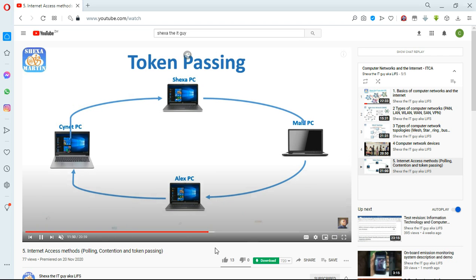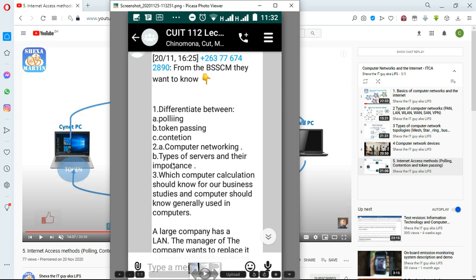Where you will see a token being passed from each node up until one of the PCs grabs the token and forwards or transmits data. So that's it for question number 1 from one of you guys. So let's go to the next question.